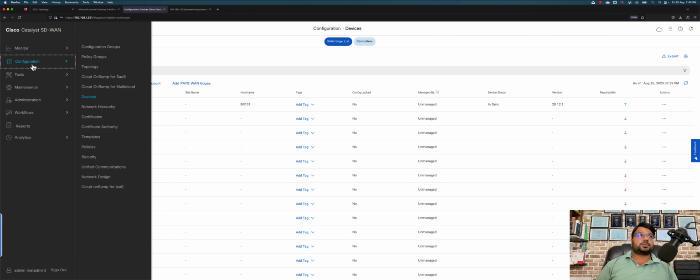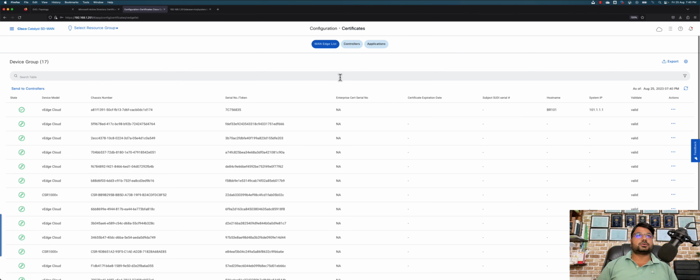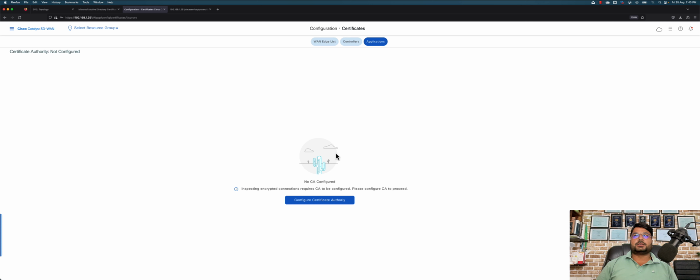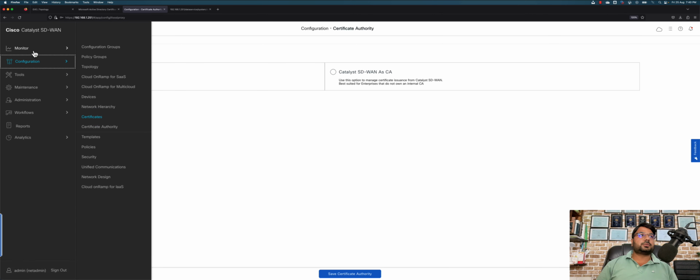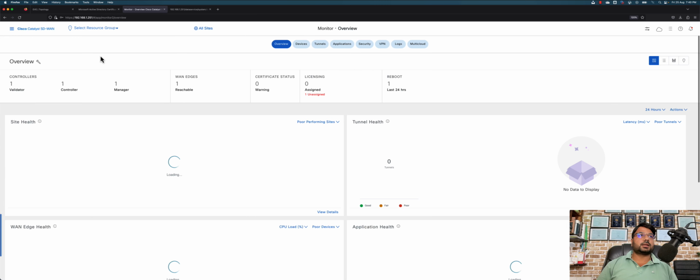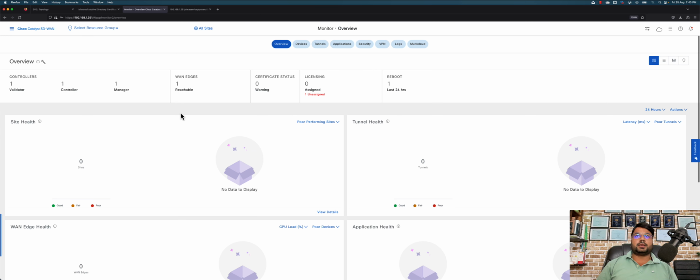So I will be exploring more options in this controller. For example, if I go to certificate, if I go to applications, you can see you have these new options added, where you can configure the certificate authority, which was not there at least on the 19 release as far as I remember, but that got added. I guess they started from the 20.11 code. So we'll explore this option and the other options as well in my upcoming videos.